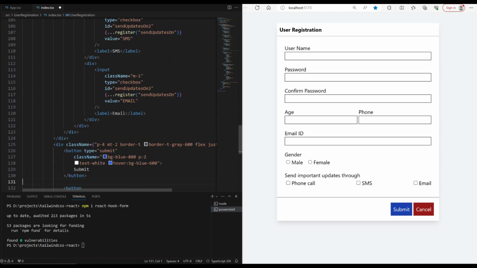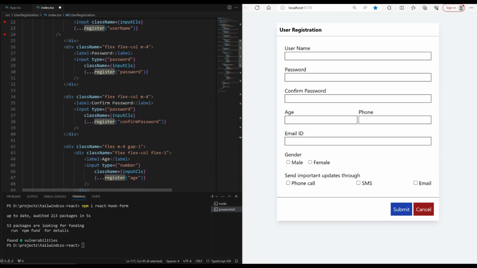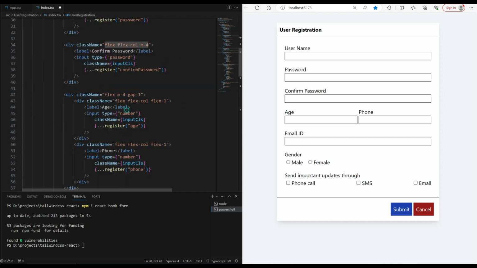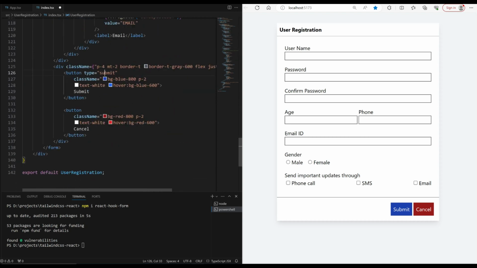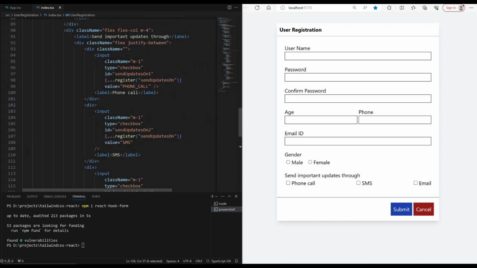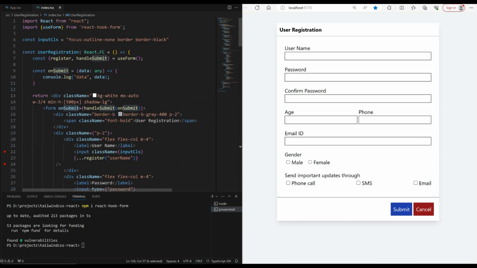So now that I have this registration done, and I've also called handleSubmit on my form submit, and the submit button is of type submit, when I click this submit, the form gets submitted, and hence we can get to see some data on this. Let's see that on the screen now.